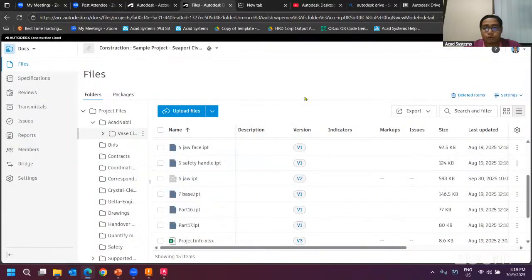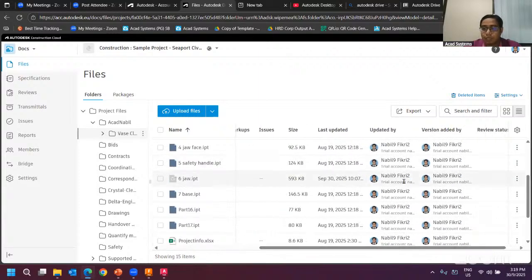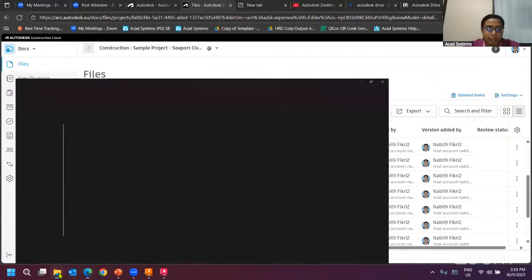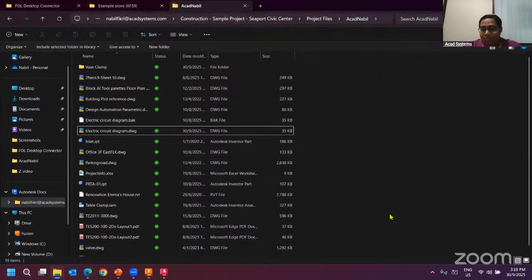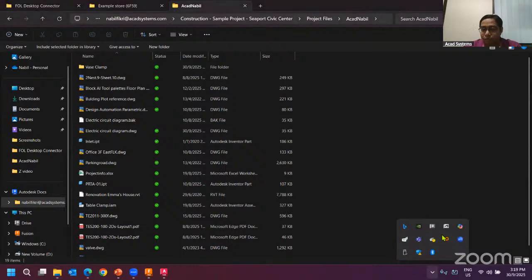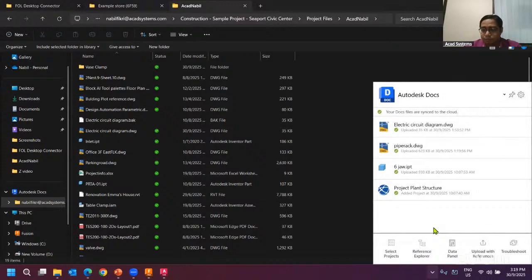Okay, so for the Docs, for the desktop connector, you should also be able to see the information from here, like the version one, the size, who made the change, when the last update. So for accessing that, what you can do is go to the desktop connector again, and this time you can click on the data panel.